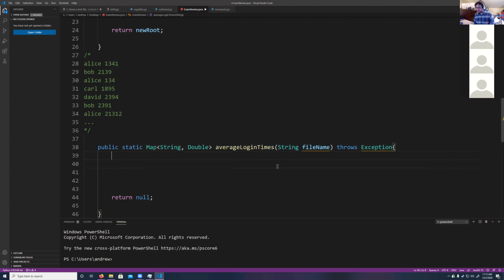You add them all up the instance and divide it by the number of times they occurred. Now, for Alice, we would only want to add 1341, 134, and 21312 and divide by 3, right? We only want to average her times because we care about the average login time for her. So since we have multiple people, we need maps.